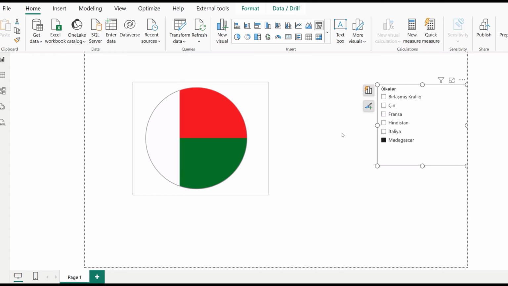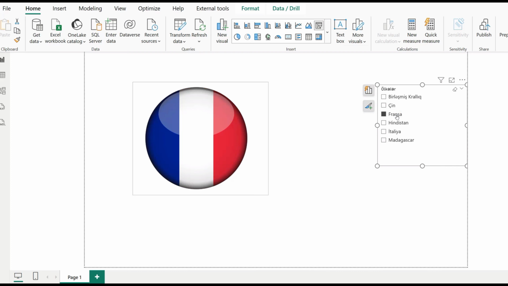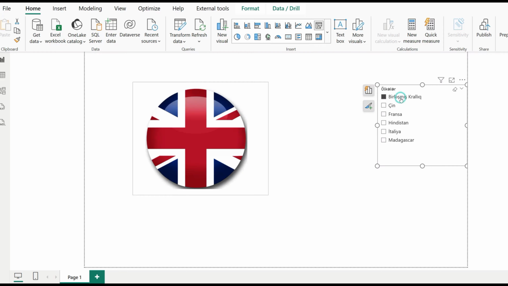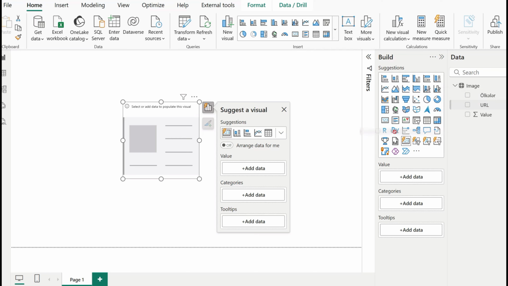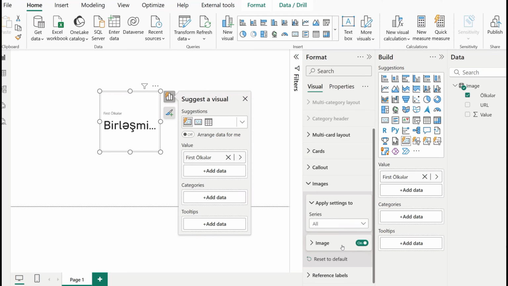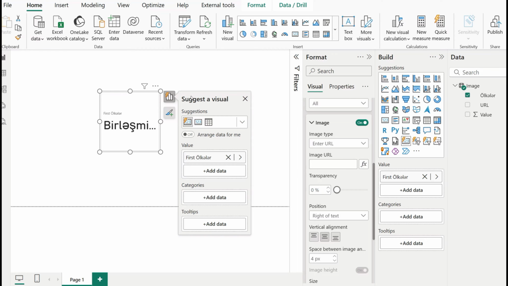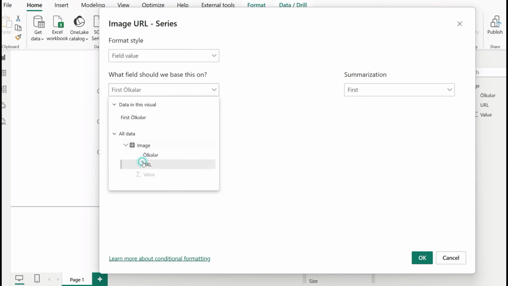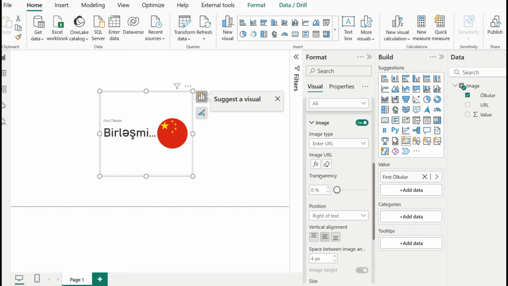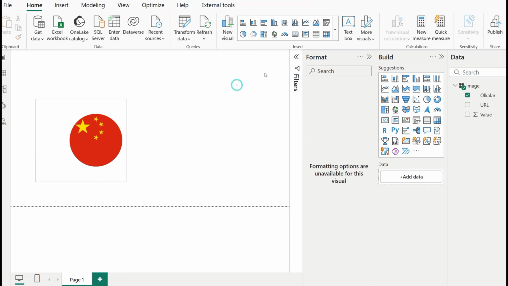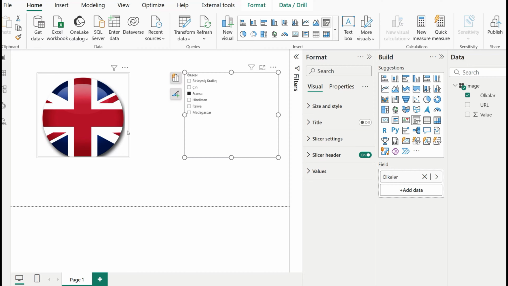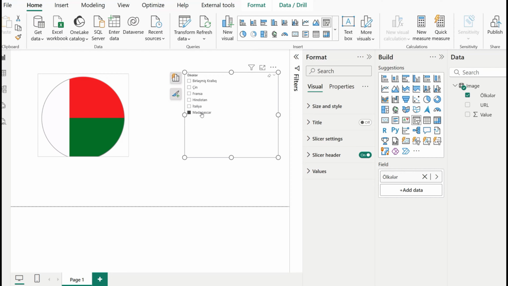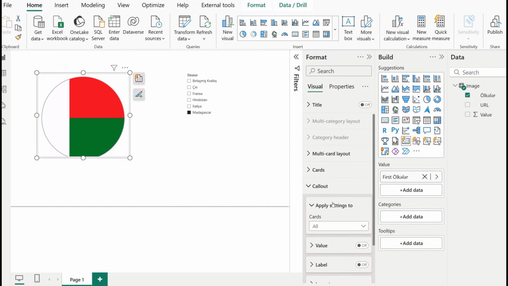Hi guys, today I'll show you how to use images in Power BI, how to upload images to Power BI. For this, we choose new card visual, we add our data, we choose image URL, add our URL, and that's all. And if you want to change the size, we click here.